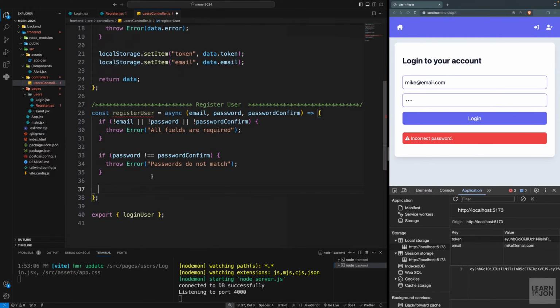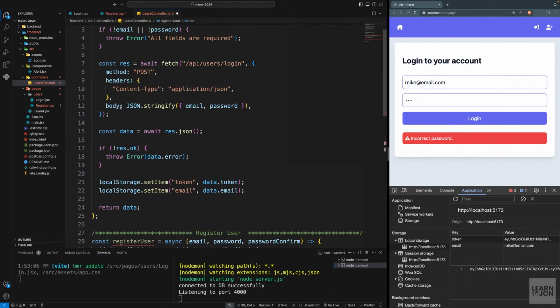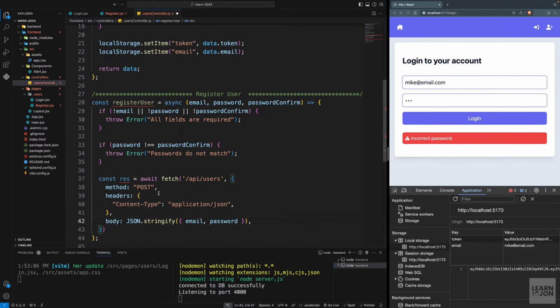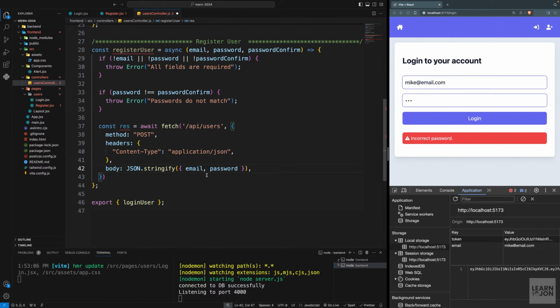If there is no error, we want to create our response object, set it to await and use the fetch API again. This time we want to call our API users. That's the endpoint we specified for registering a user. Now again, we need the options. So I'm just going to copy it from up here. We need the method, headers, and the body. So copy these, paste them down here. It is exactly the same as we have up here. We just need an email and password.